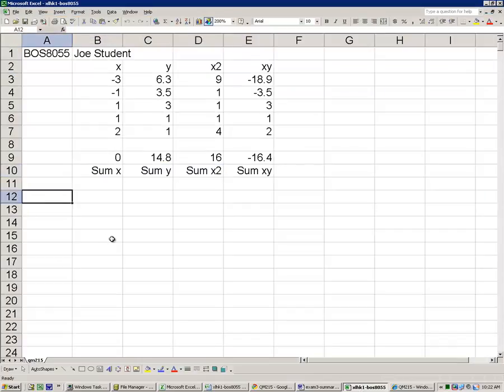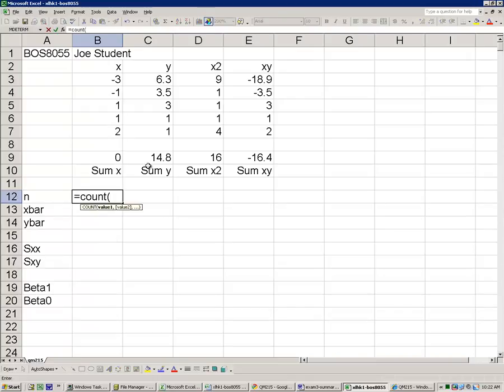I'm going to have need for a cell for n, x bar, y bar, sum of squares of x, Sxx, sum of squares of xy, Sxy, and then beta hat 1, I'll just type beta 1 to make it easy, beta hat 0, right, the intercept, I'll call it beta 0 to make it easy. And you can either type the 5 or, to make it generic, count the number of x's.